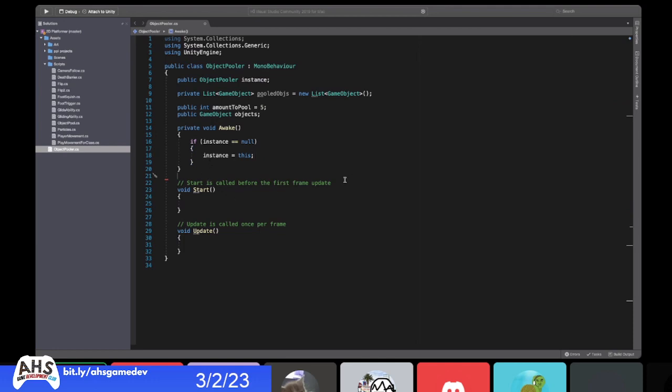Okay, now let's go to our start. We actually won't need an update method, so we can just delete this. Start. And we're gonna be making a for loop for the first time in I don't even know how long, ever since we covered it first.